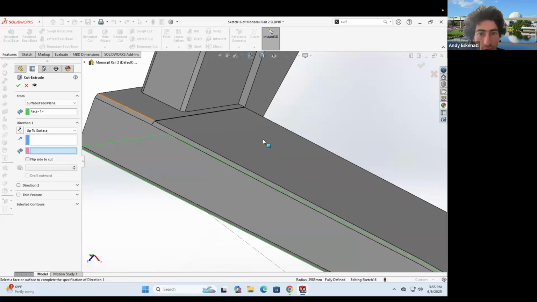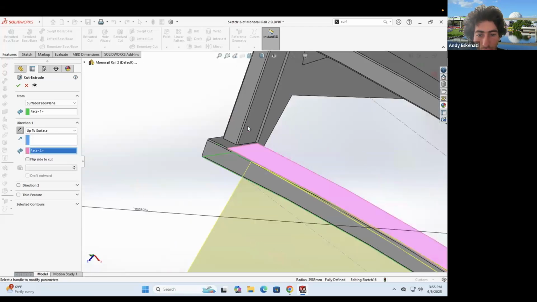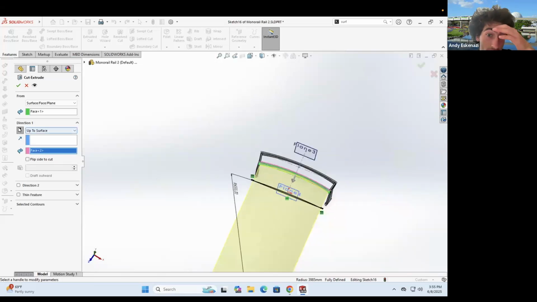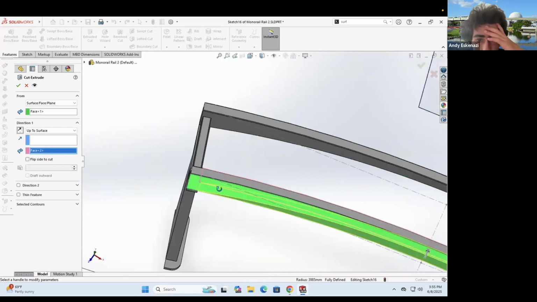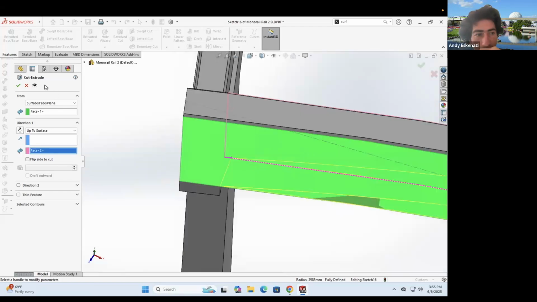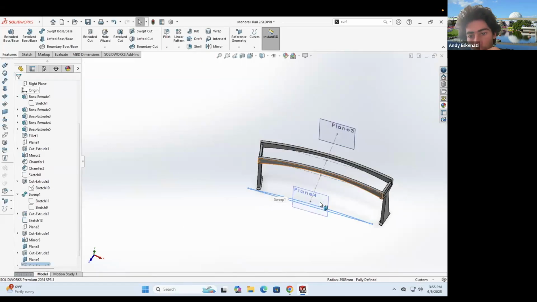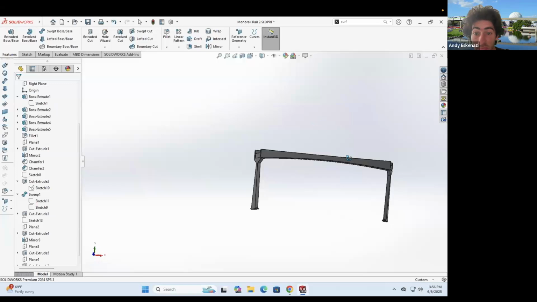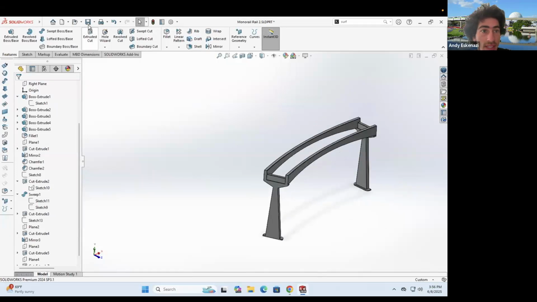Up to surface. Hmm. Could very much be the case that. Oh, now for some reason it worked. I'm gonna hide this. Hide. Okay, that looks good. I'll save.